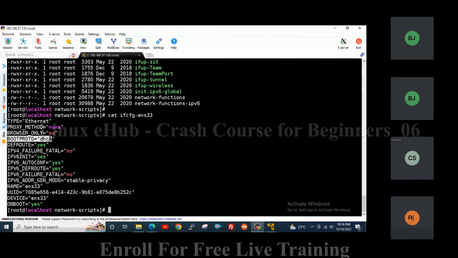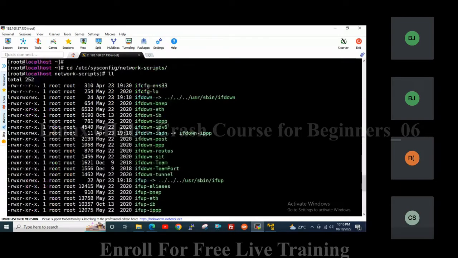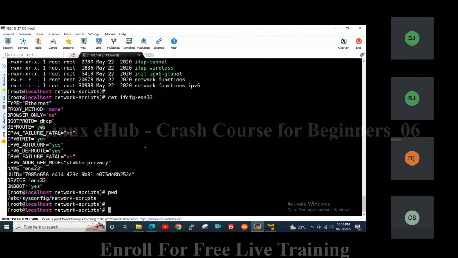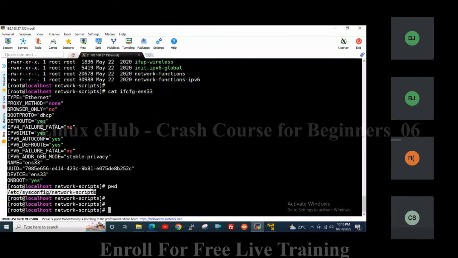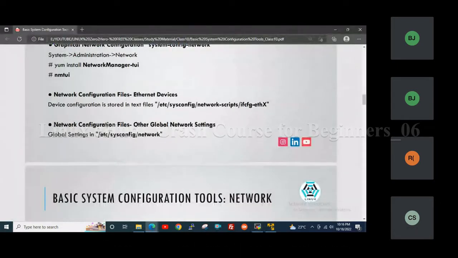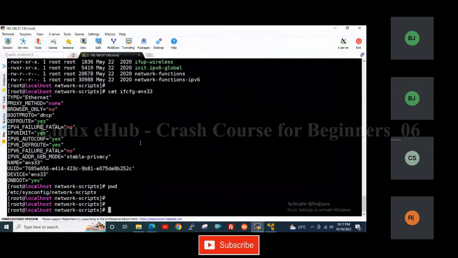BOOTPROTO is DHCP. So this is the configuration file for the ENS33, and the path is /etc/sysconfig/network-scripts. Other global network settings are saved in /etc/sysconfig/network. So this is another configuration file where global configuration is saved. Global configuration means the DNS configuration that we can save in this file.